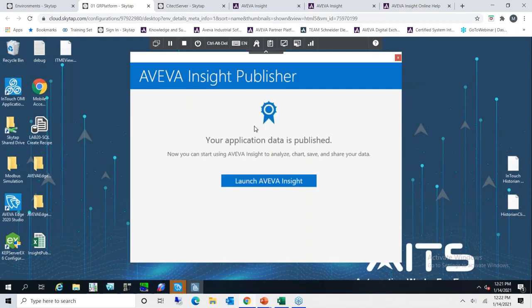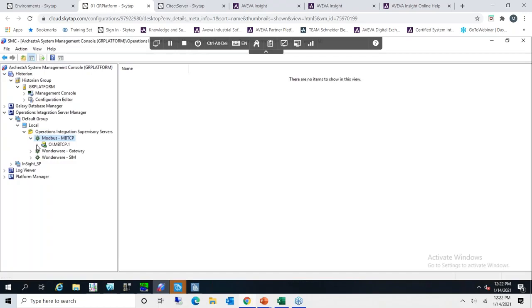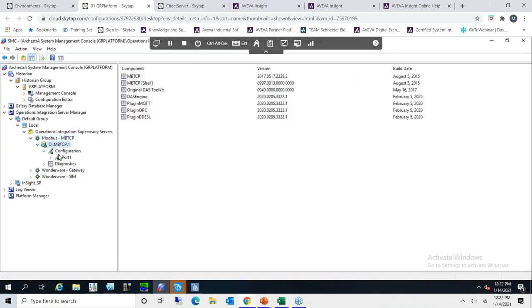This is regarding the InTouch standalone application. Now, if you have an I/O server, you want to publish directly from a PLC, or you have a broker, so you have to collect data from a broker MQTT and send it to your Insight using the publisher as well. So in my case, because they are the same methods for the OI server, I have a Modbus MBTCP running a PLC simulator.